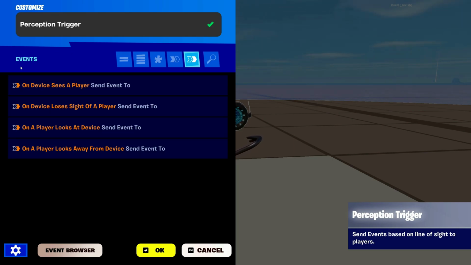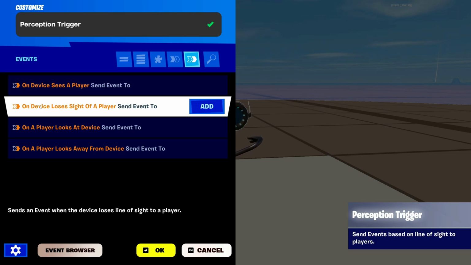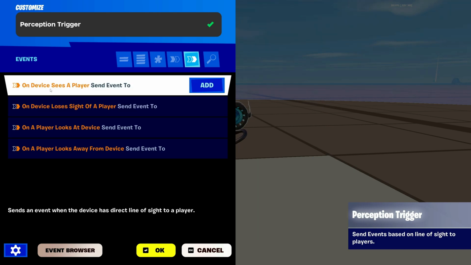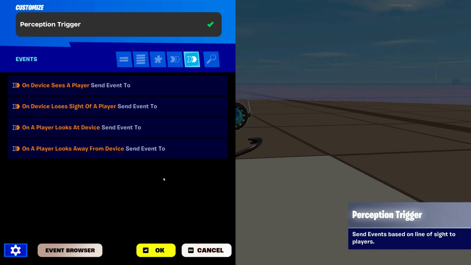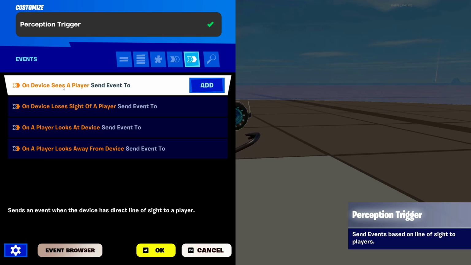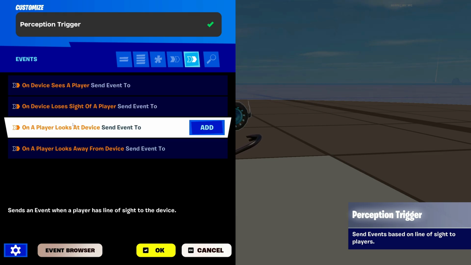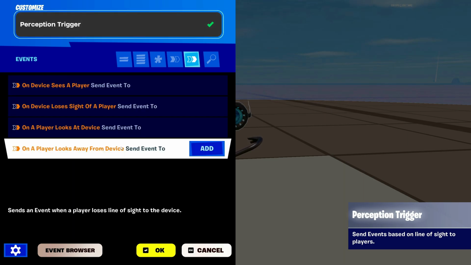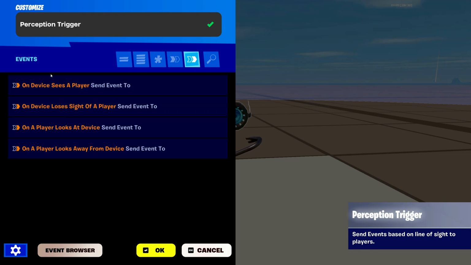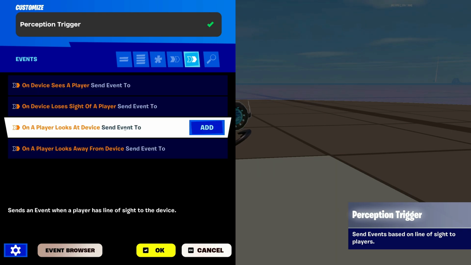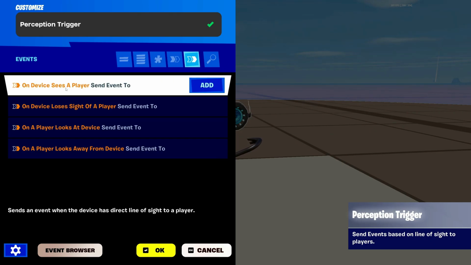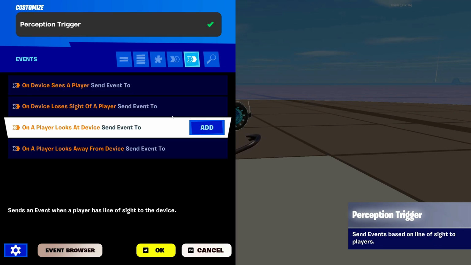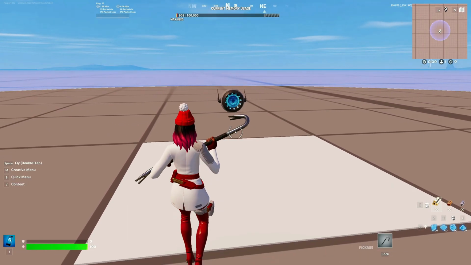The next one, let's go over to the Events tab at the end. Right here we have on device sees a player, on device loses sight of player, on player looks at device, and on player looks away from device. So this is sees a player, loses a player, looks at, when a player looks at the device, and looks away from the device. These are basically the events that you will be sending out based on whatever settings you have down here.